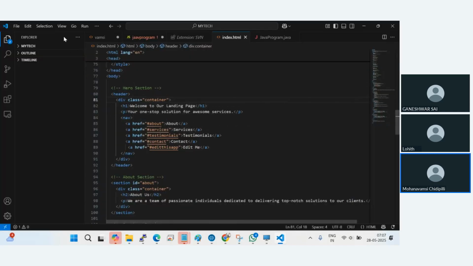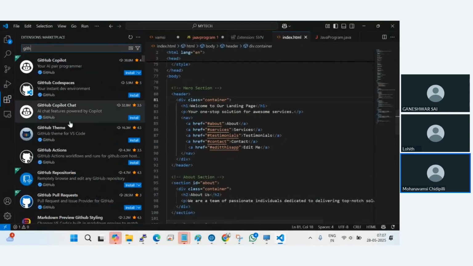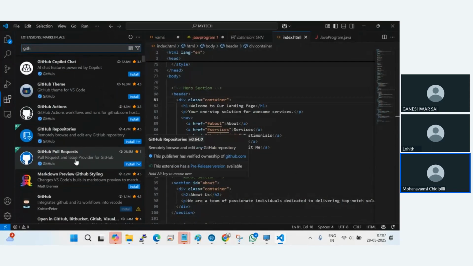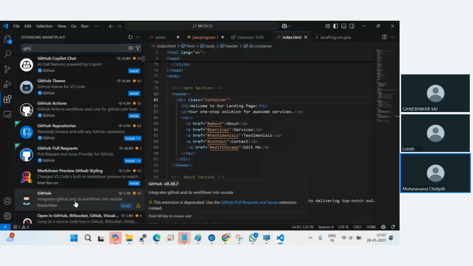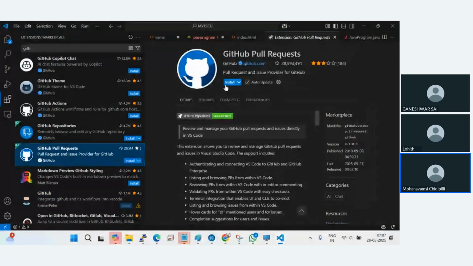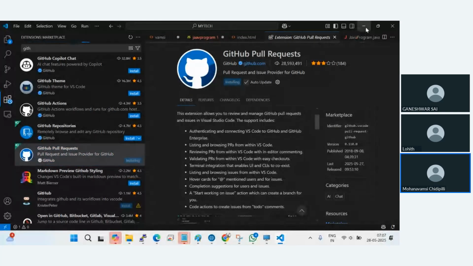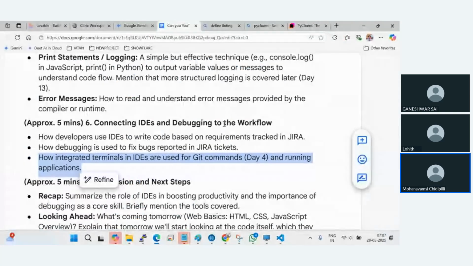So as I said before, we can use extensions to connect to GitHub. So your exercise: just install this GitHub pull request extension, and then try to connect GitHub from your Visual Studio Code. That is your exercise, connecting your IDE with GitHub.